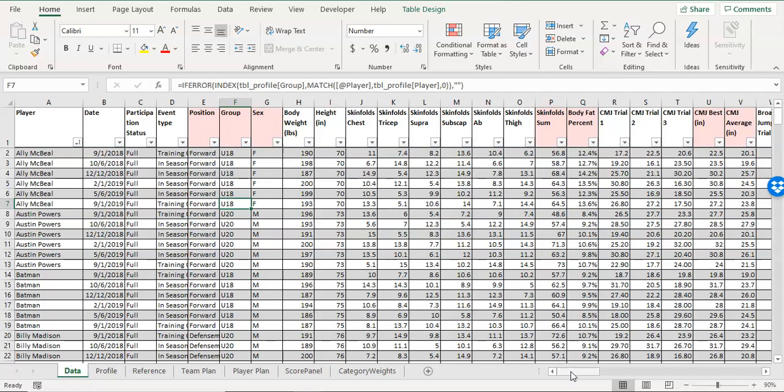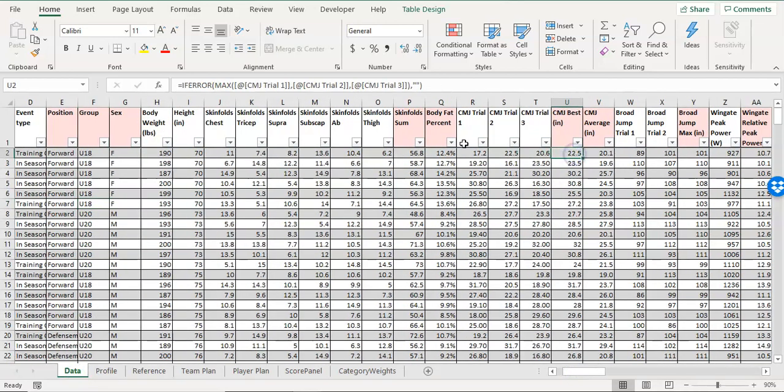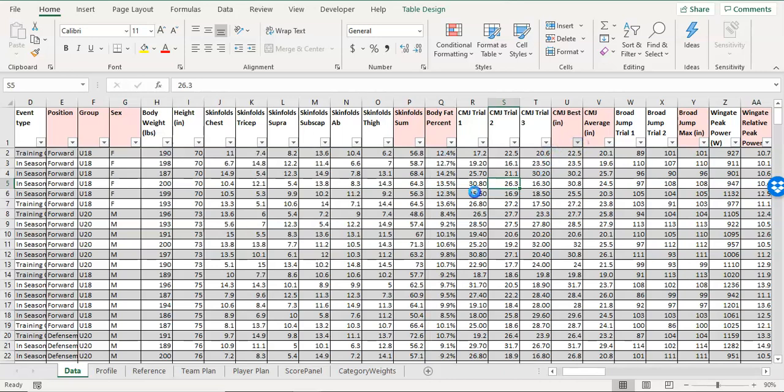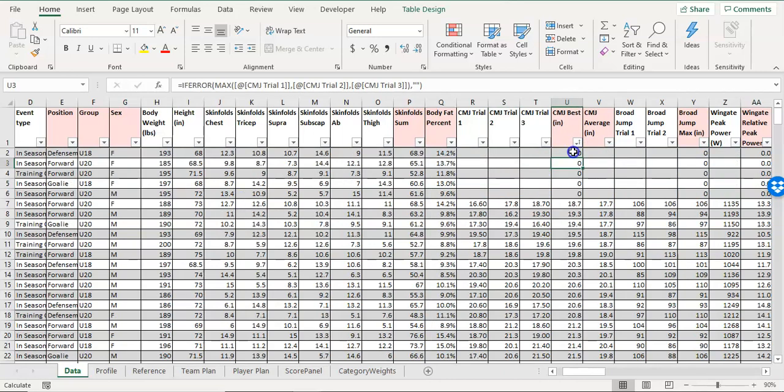So let's go back to CMJ best, which is one of the variables that we're using. Right now we're taking the maximum of these 3 trials. If these trials are blank, it's going to give me a 0. And we can see that if I go from smallest to largest, and I'm messing with the formatting here, it'll give me 0. Now how do we correct for this if these are blank?